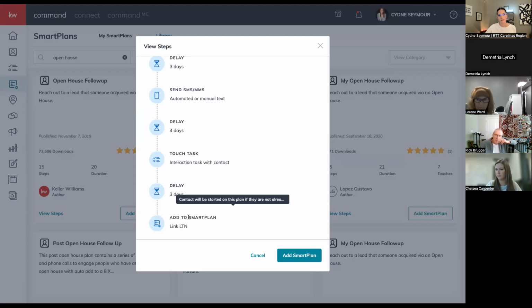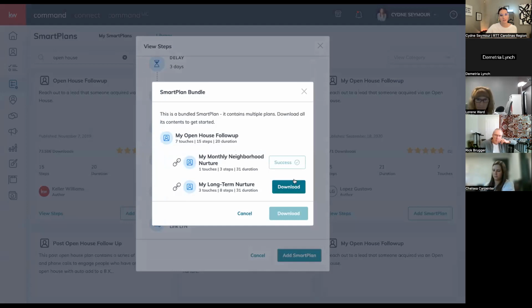So if we liked this smart plan and we say, oh, that's something that I want to use in my business, all we would do is click add smart plan, and then it's going to tell you this is a bundled smart plan. It contains multiple plans. Download all its contents to get started. So essentially it's going to use open house follow-up, monthly neighborhood nurture, which is another smart plan, and long-term nurture. So that's the cool thing about smart plans, is we can almost stack smart plans on other smart plans. And I'll show you a deeper example of that.